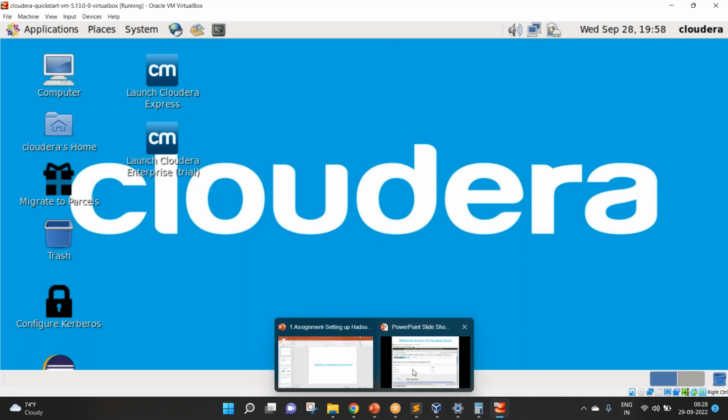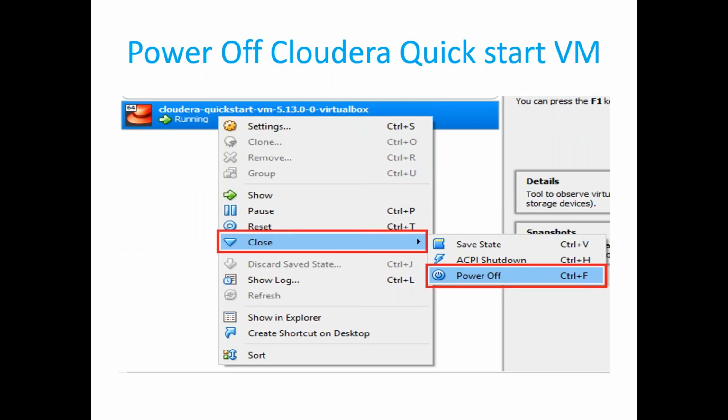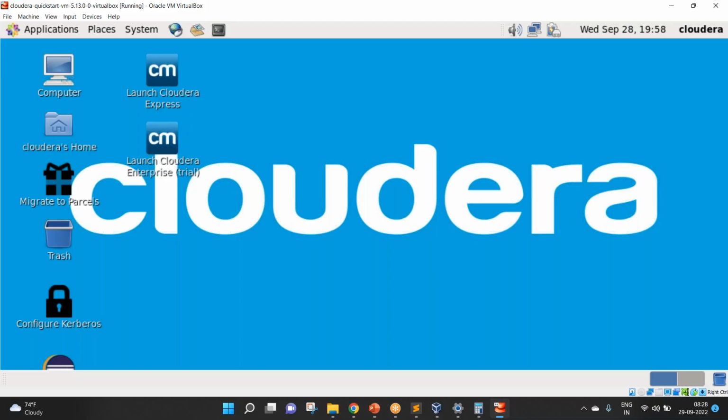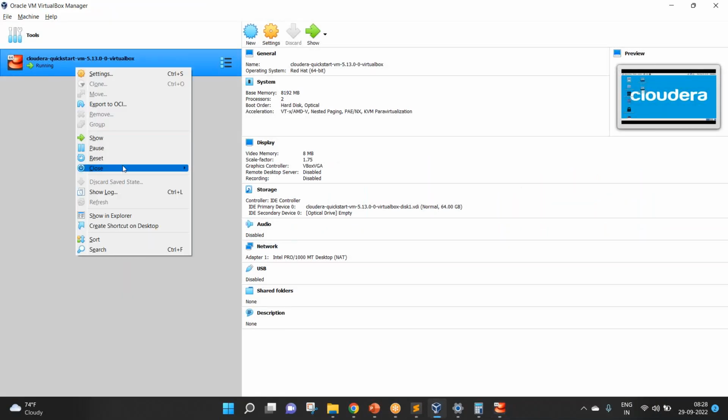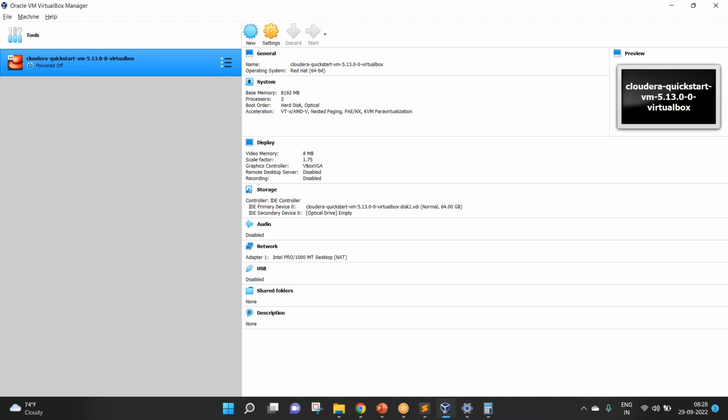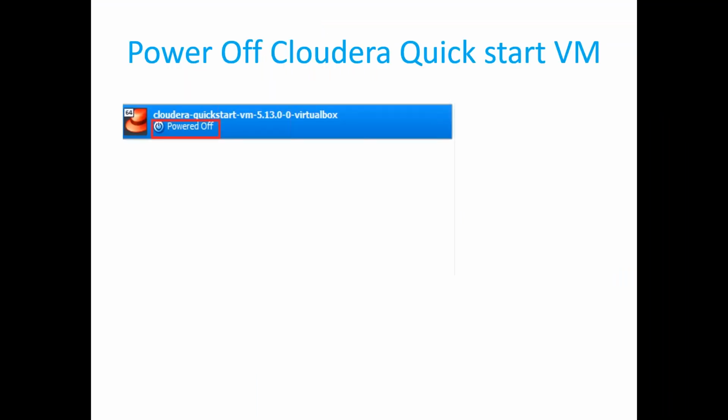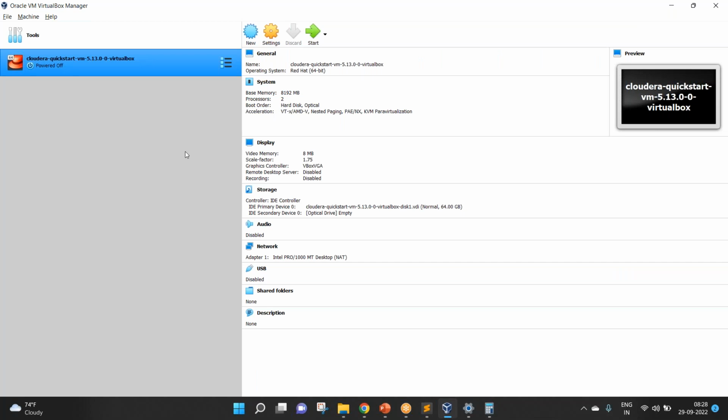And if you want, you can power it off as well. How do you power it off? Right click, close, power off. Let's do that. I'll go to my VirtualBox again. Right click, close, power off. Once you do that, it should be in powered off mode, and it is in powered off mode.